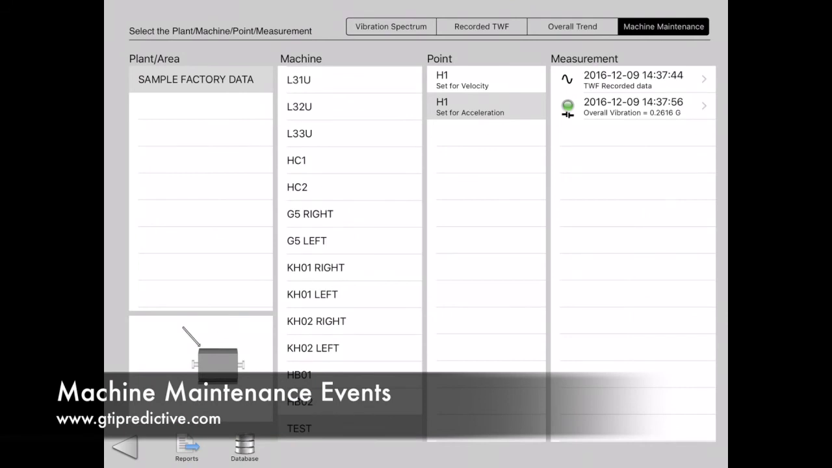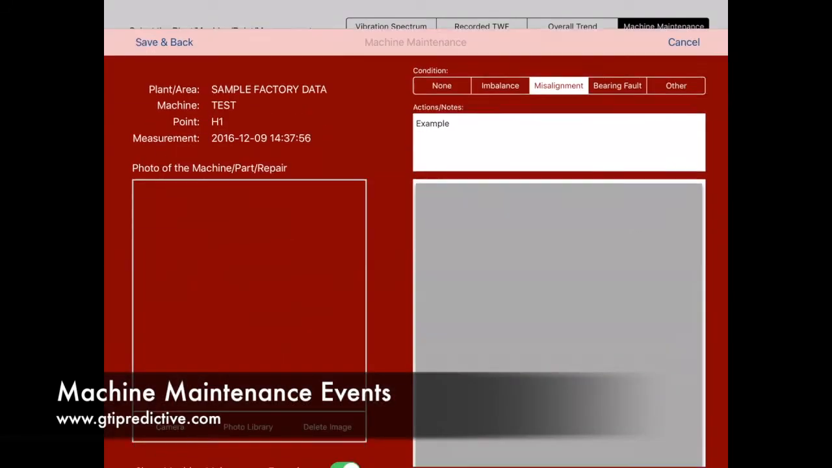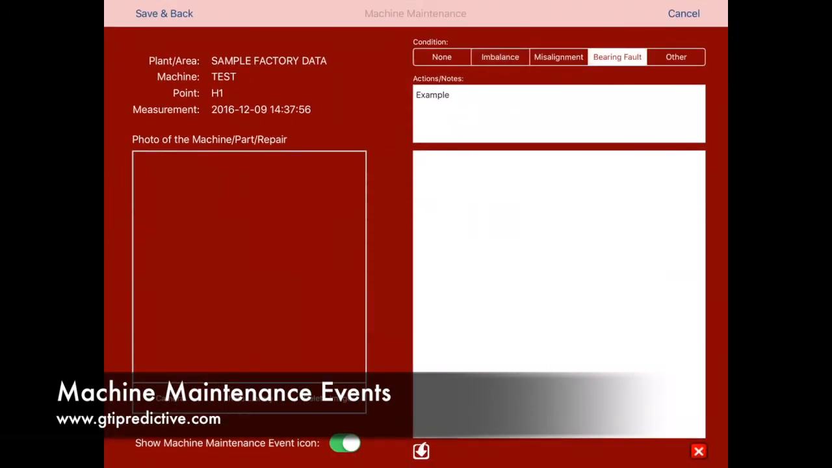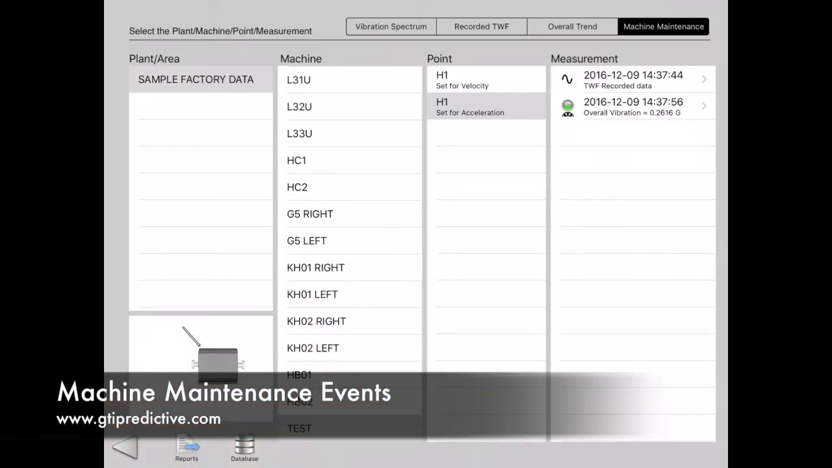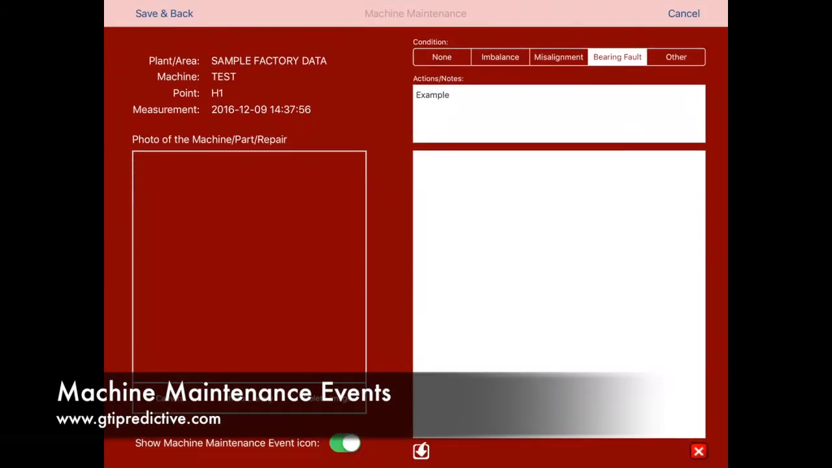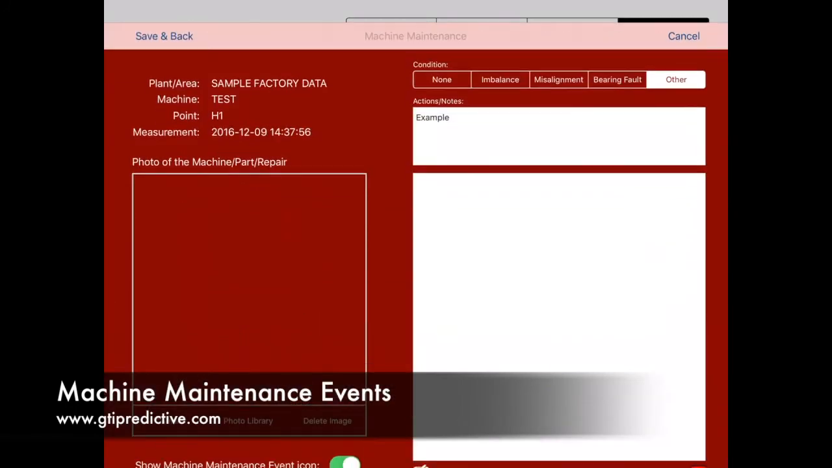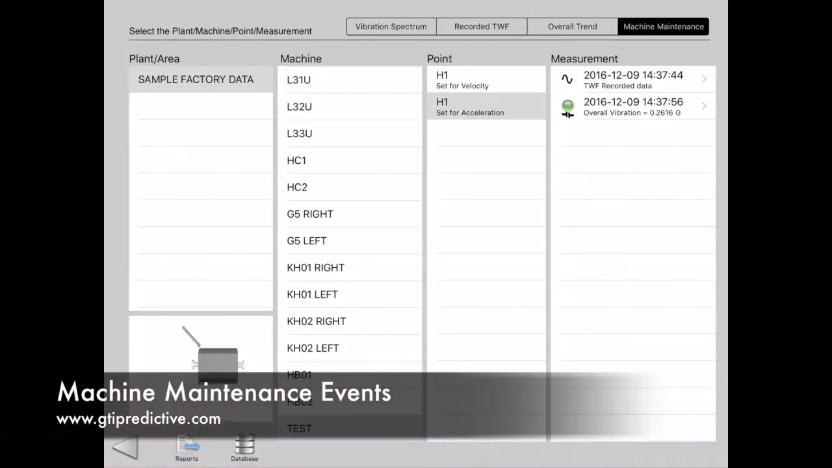I'm now going to jump back in there to show you the different icons that are displayed for first imbalance. You see it there. Next up, we have bearing fault. And finally, we have just a tool, a wrench, for other. And these are just some machine maintenance events that tell you, hey, your repair was done at this time. This is what happened. And it makes the trend make more sense.